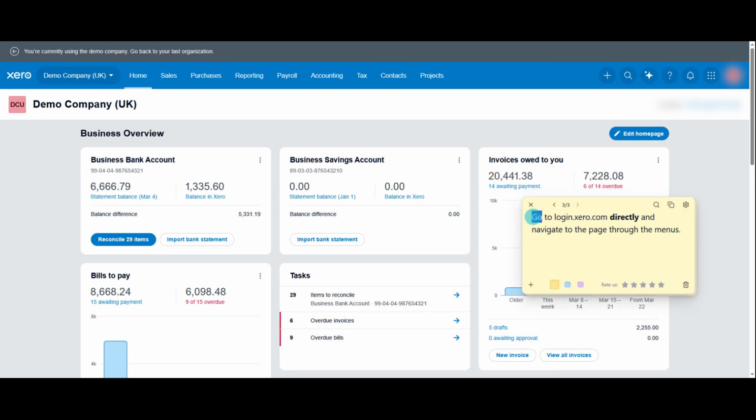Now here's a very important part. Do not use your usual bookmark to log back in. Many times, the 404 error happens because your saved bookmark points to an outdated or expired session URL. Instead of clicking your saved link, go directly to your browser's address bar and manually type login.xero.com. Press Enter and log in from there. This ensures you're accessing the correct and current login page instead of a broken link.